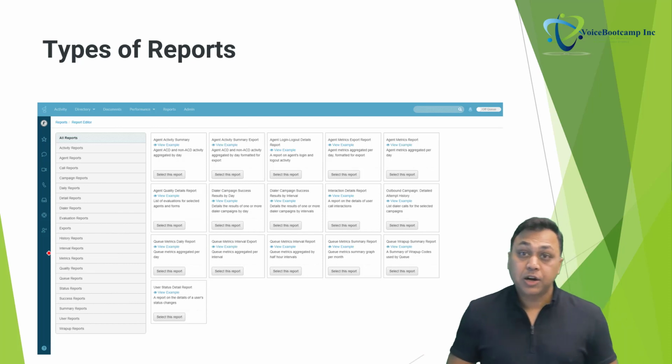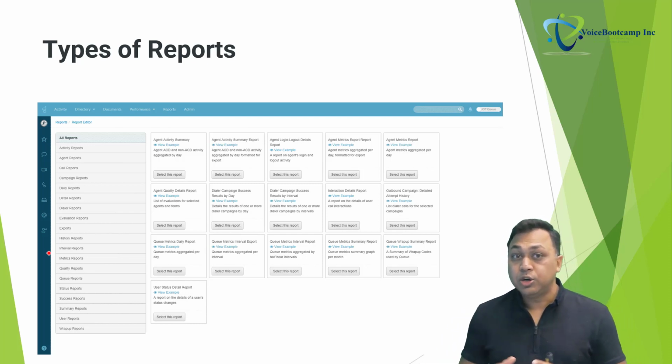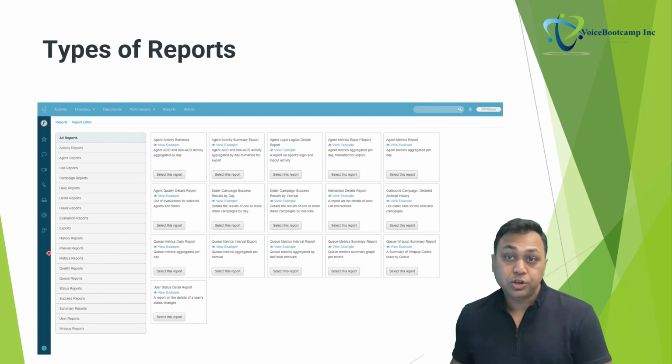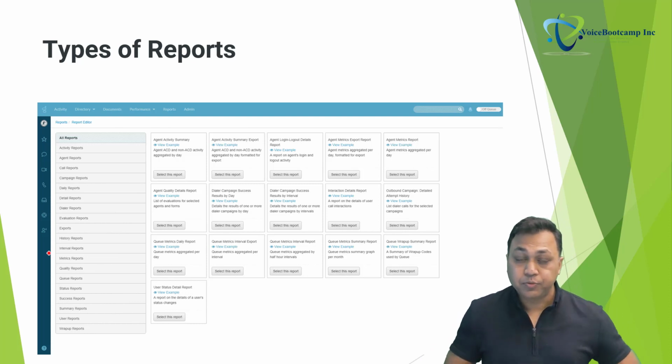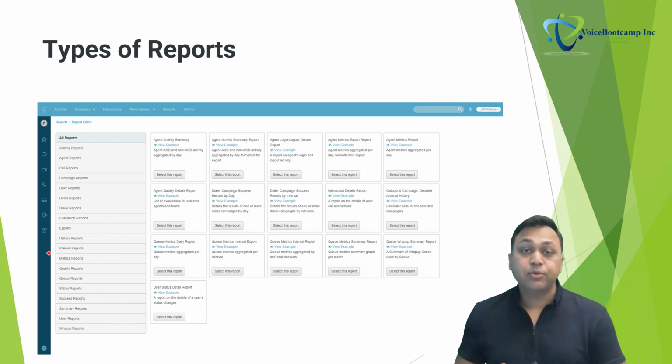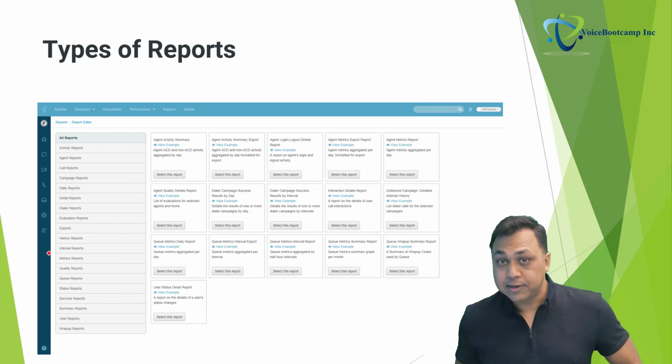Now, these reports are the ones used most often by supervisors or managers to track your contact center performance. If you want to monitor what activities are going on with your outbound dialing, then you want to use the outbound dialing report, where you can use several reports to track the success of your outbound dialing campaign.